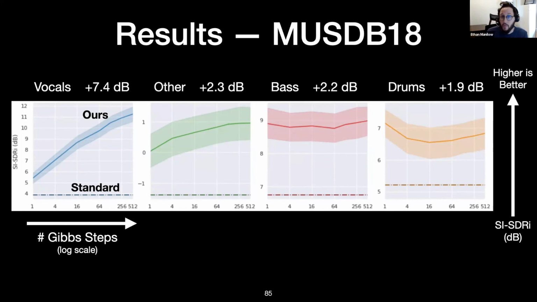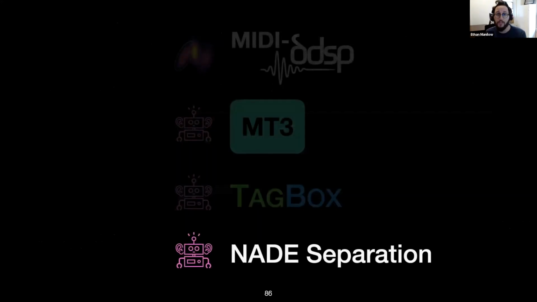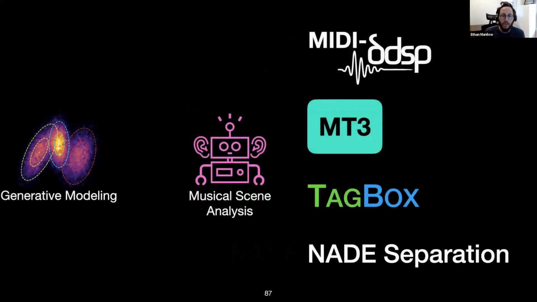a monotonic increase with more Gibbs steps. The other sources don't see as dramatic an improvement as the previous dataset, but they start at a much higher point, which indicates that orderless NADE training is itself beneficial. So that's NADE separation, where again, we borrowed ideas from generative modeling to learn these interdependencies between different sources. And I'll also be presenting this at ICASSP if there's not enough time for questions here.